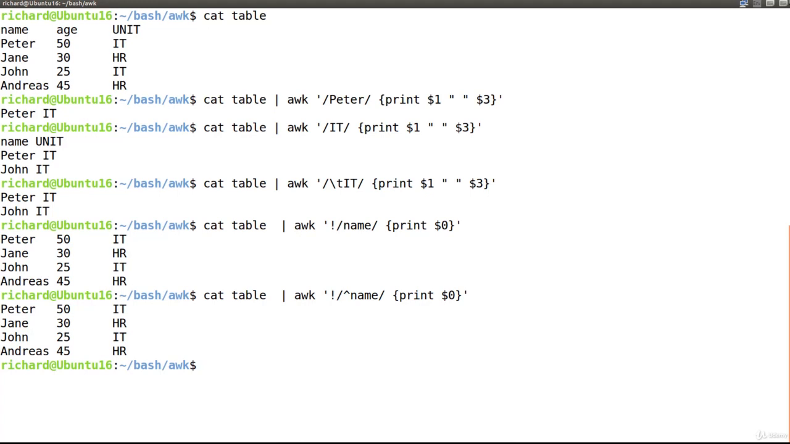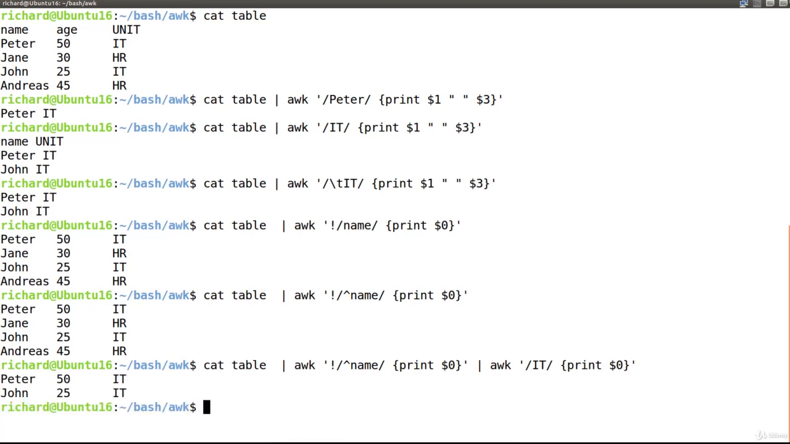Now let's print only the IT guys without displaying the first line, the header. We can do that as previously using the search pattern tab IT, or we can use the output of the previous awk command as an input to another awk program where we will check for IT and will display the whole line, $0. And we see Peter and John only.